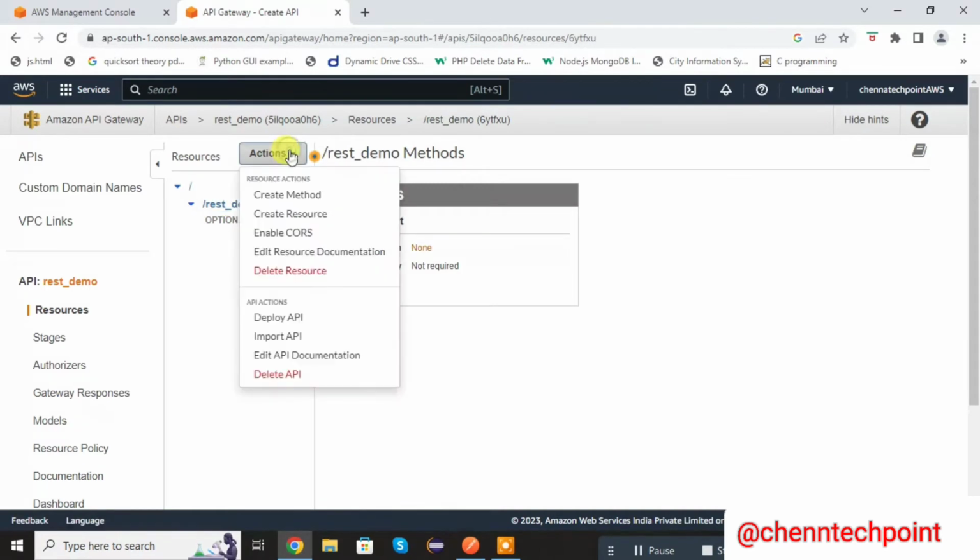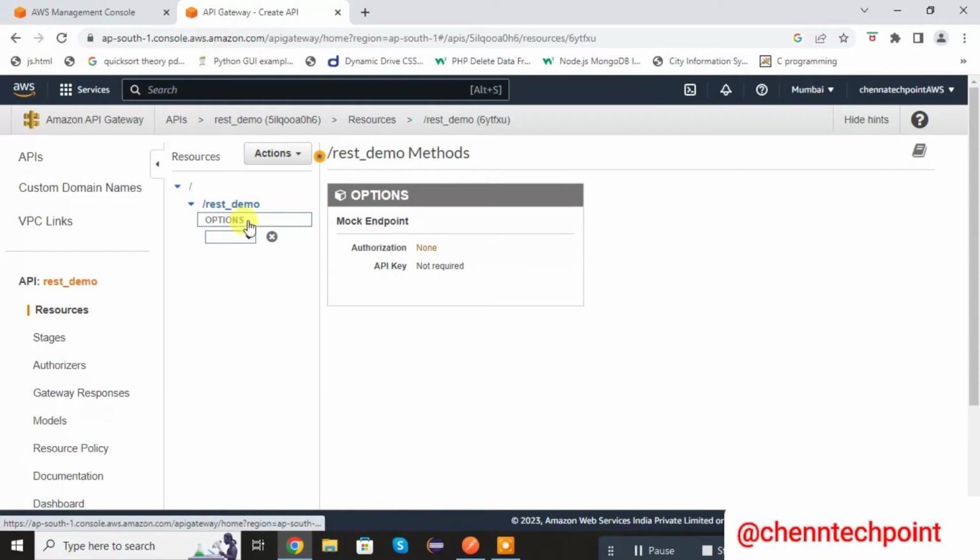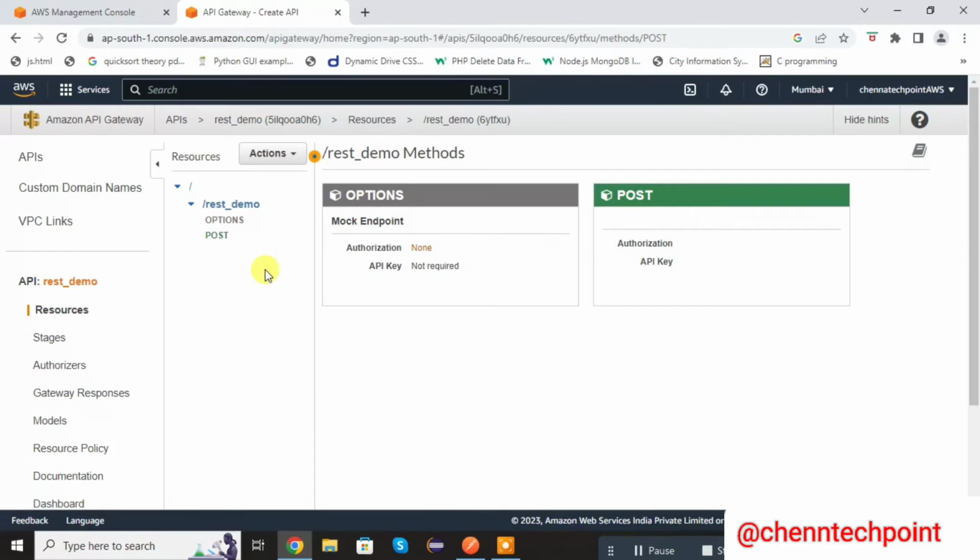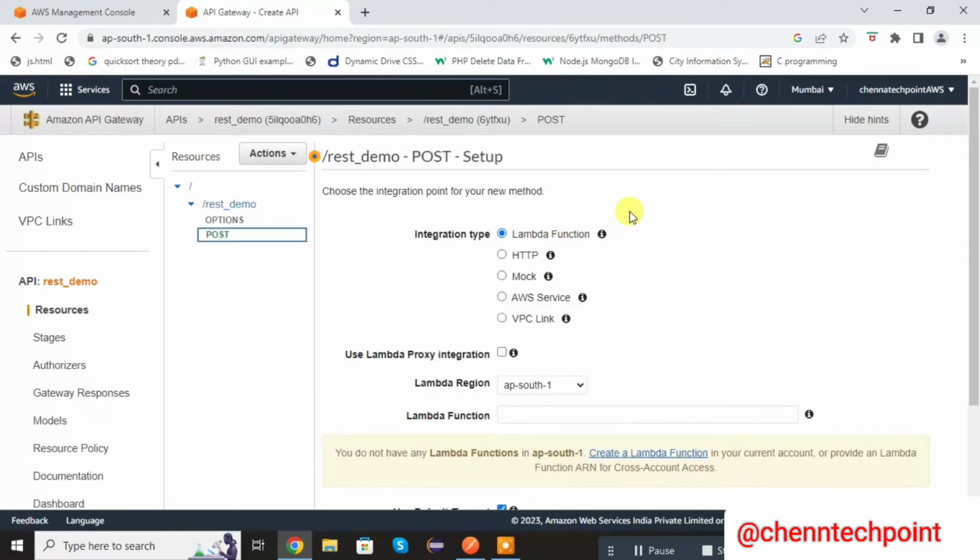Click on Actions. We need to create methods for the REST API. Here I am creating one method, POST. Click on the tick button. It will create the POST method. We are integrating the REST API with a Lambda function. For that, we need to create one Lambda function.